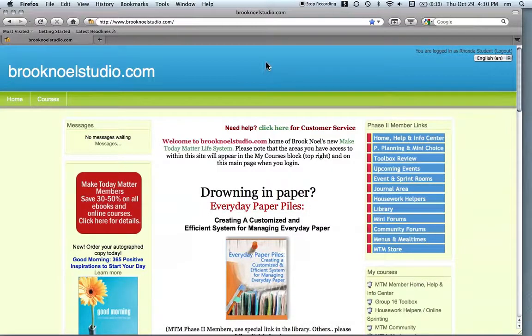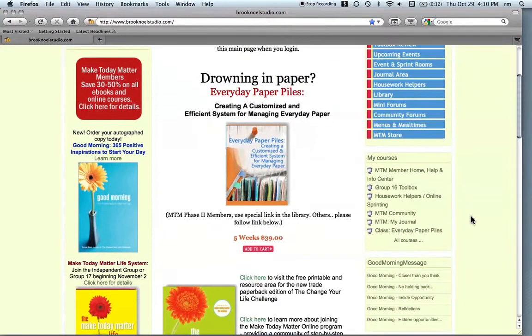When you first sign on to brooknoelstudio.com, you'll come to this page. This is our main page of the website, and what you'll see to the right-hand side are some blue links. These are shortcut links to our most popular areas on the website. If you scroll down just a little bit, you'll notice My Courses. These are the areas that you're registered for.